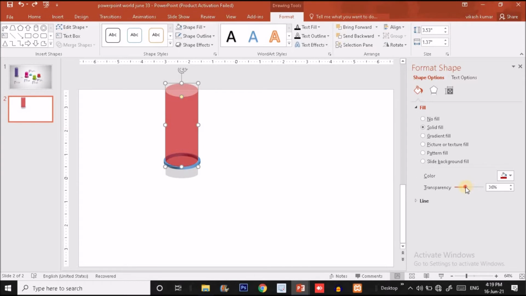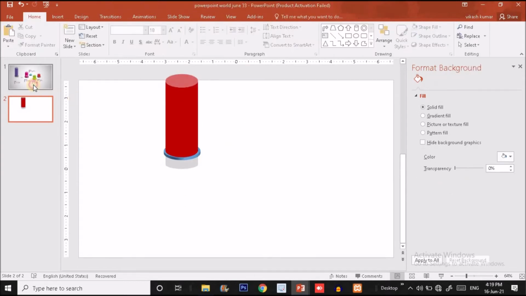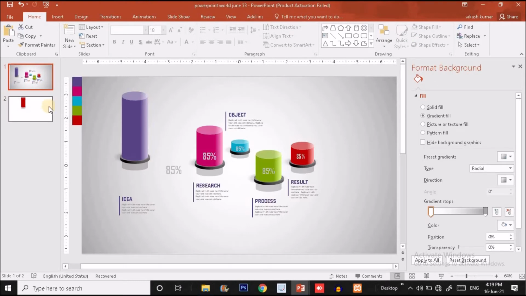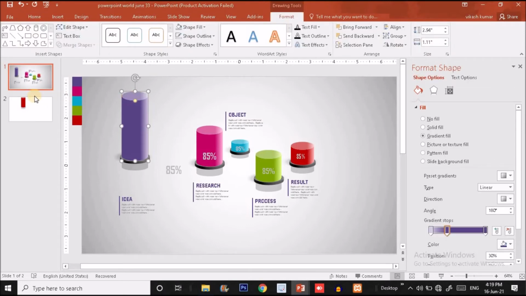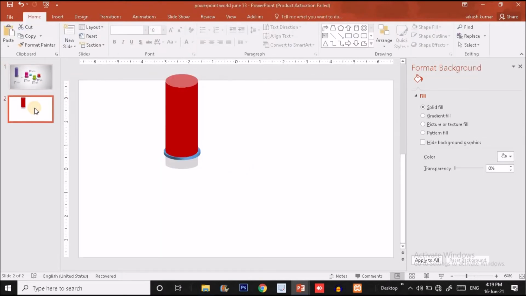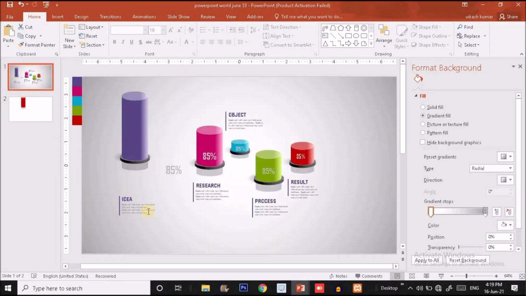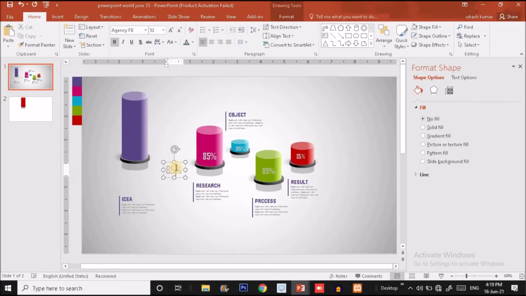Now I will make the transparency 0. Okay, now it's fine, guys. So we are already done with the shape, guys. So now it's time to put this text over the shape.